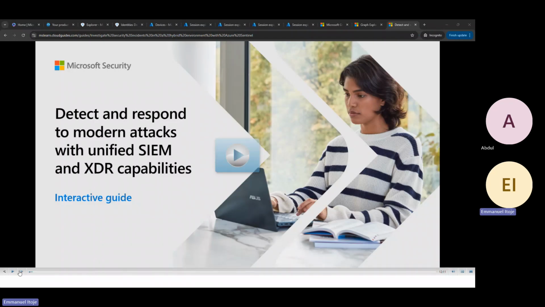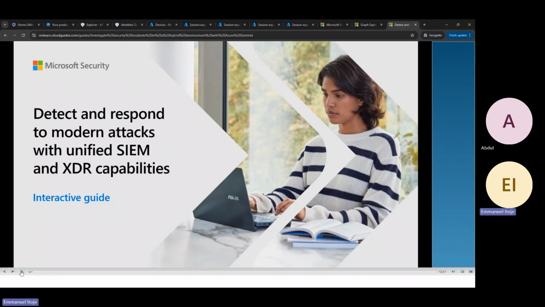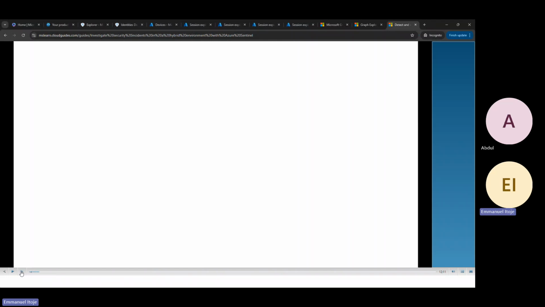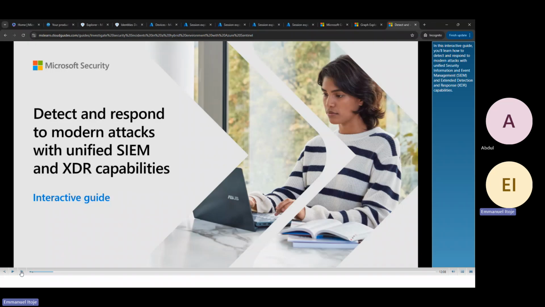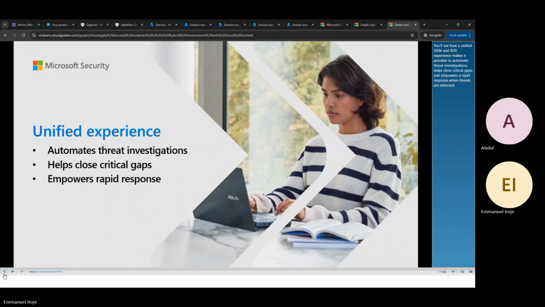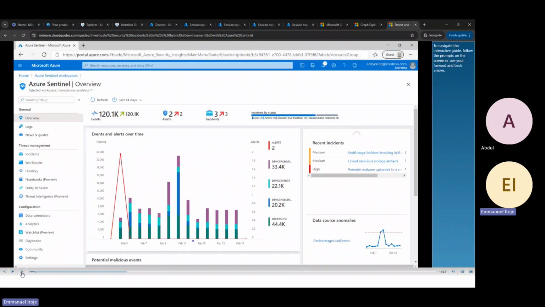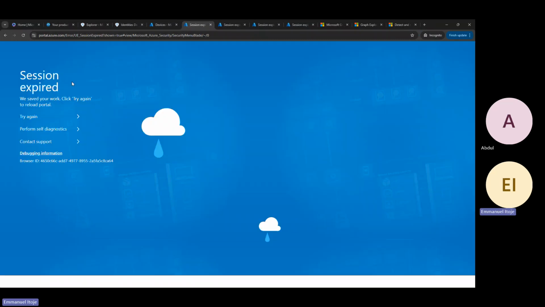It's something you can look at yourself, but it's a bit old because it's speaking to Microsoft Azure Sentinel rather. Let me see. It tells you that it's a unified experience to automate threat investigation. It helps close critical gaps and empower rapid response. If you go next, this is going to navigate the interactive guide, follow the prompts on the screen and use your back or forward arrow. So this is talking about Azure Sentinel. I'm sure Azure Sentinel has actually been retired, but let me confirm that.